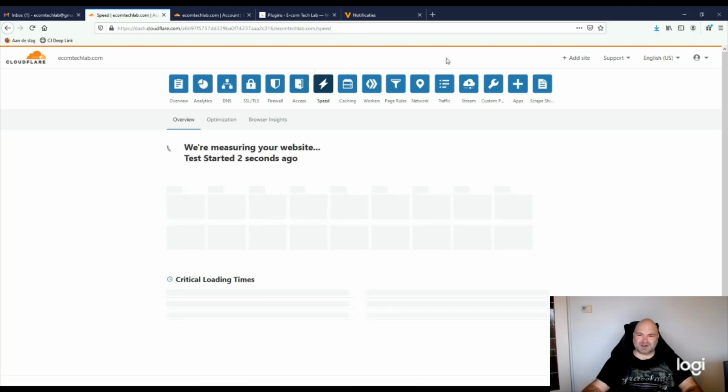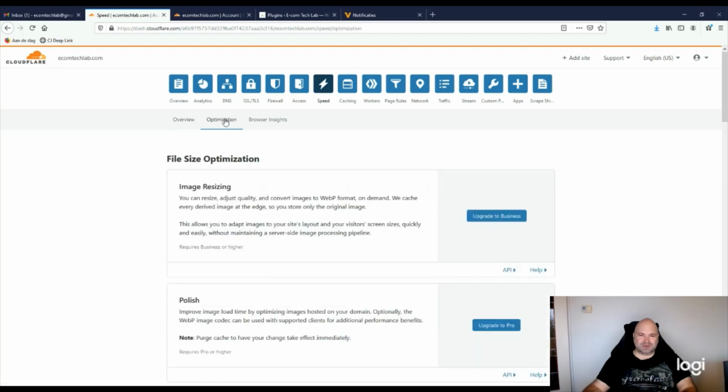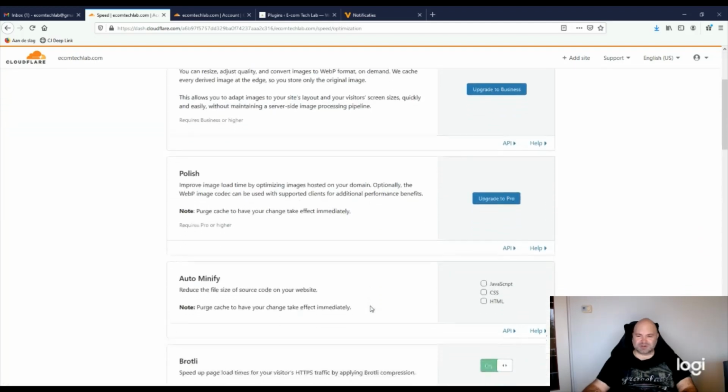Because with the Cloudflare free version, you can enable some options to speed up your site. So now it's measuring the website, and it's testing how fast your website is, and it should be coming in with results in a couple minutes. In the meantime, I will go over to optimization, because that's what I want to show you.